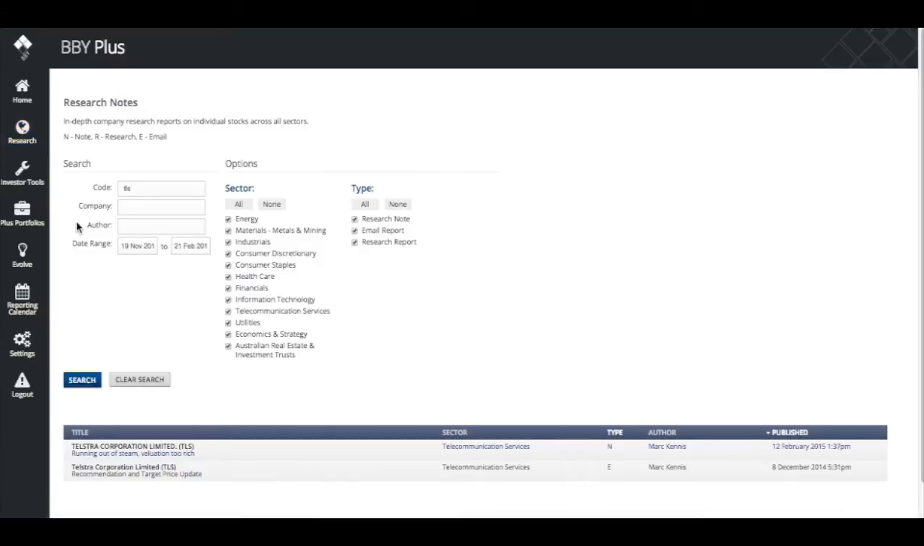You can search for research notes by selecting the author's name, the stock code or company name, the sector the company belongs to, or the type of report. For example, to find our report on Telstra, just type in its stock code or name and click Search.